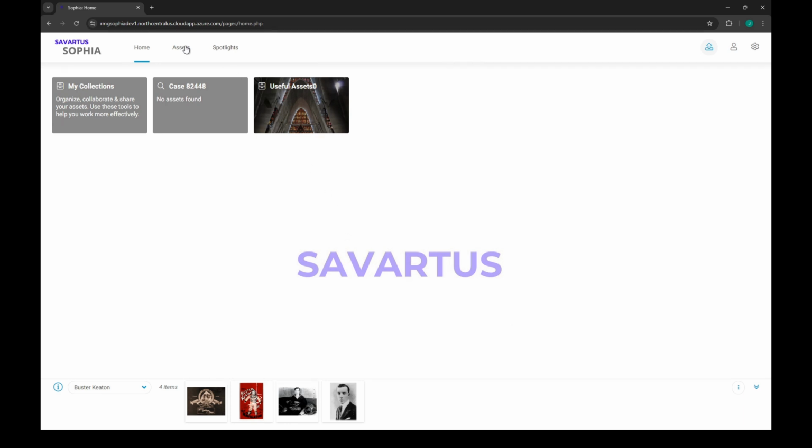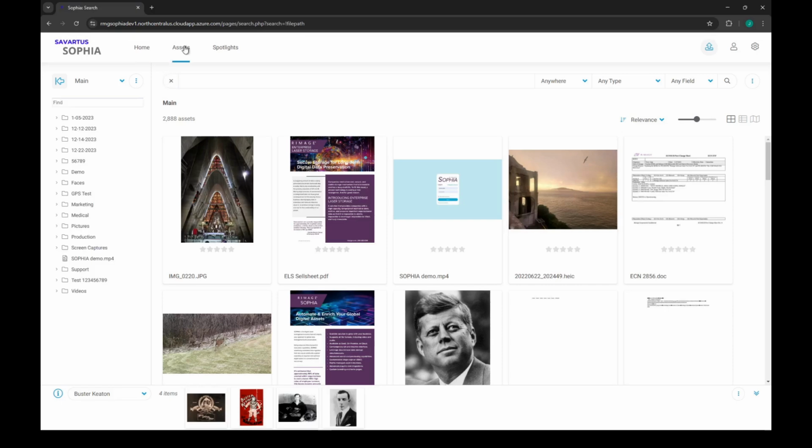If we click over to the Assets tab, we'll see where a lot of the functionality of SOPHIA comes into play. On the left-hand side of the window, you'll see the navigation pane, where the user can switch between the different data repositories that SOPHIA is managing. Below that, we see the file hierarchy located in that repository.